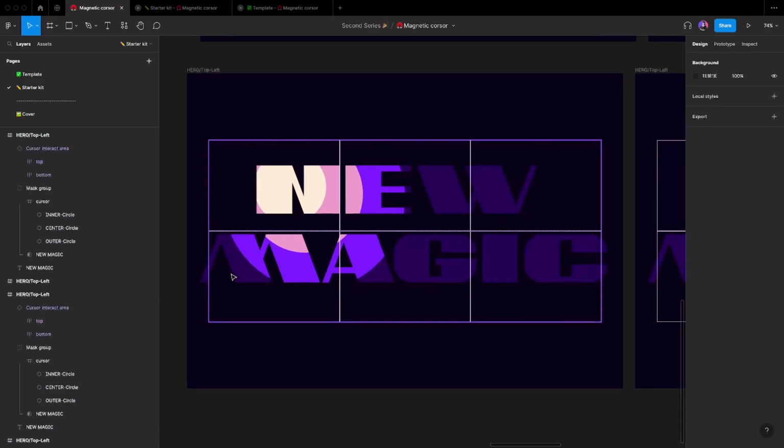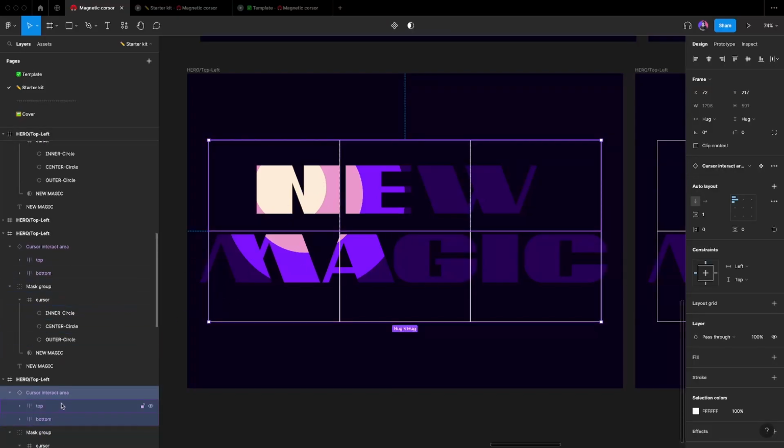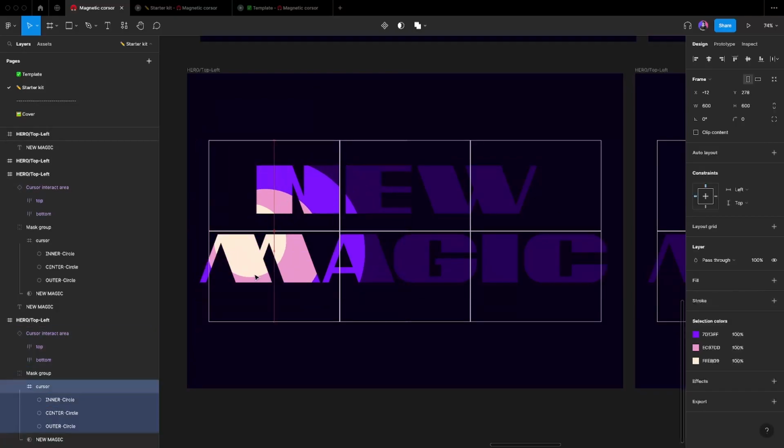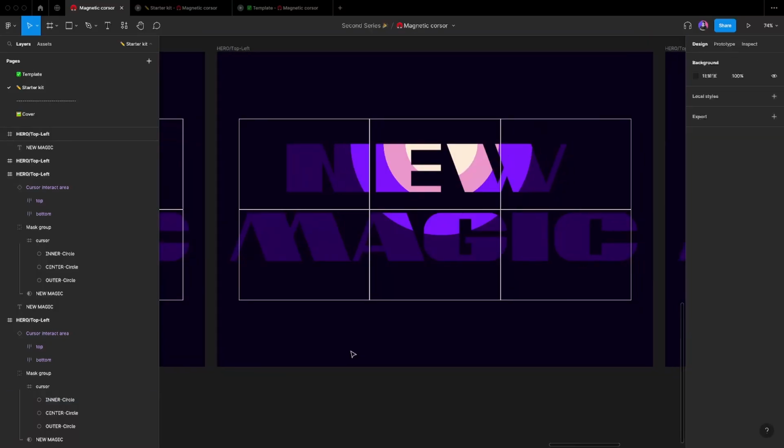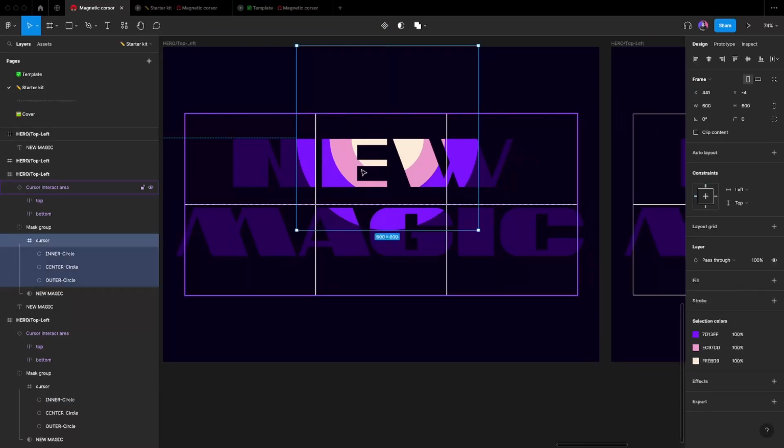So if the cursor is moved towards the bottom left, the entire three circles move towards the bottom left, right? So make sure the cursor is selected and move this towards the bottom. The inner circle also moves towards the bottom. And the second step, the cursor is moved towards the bottom.